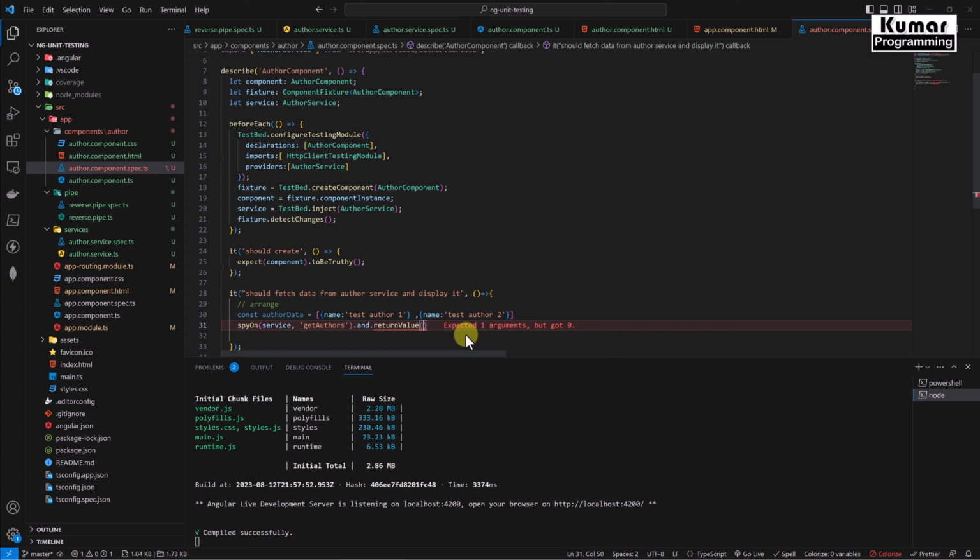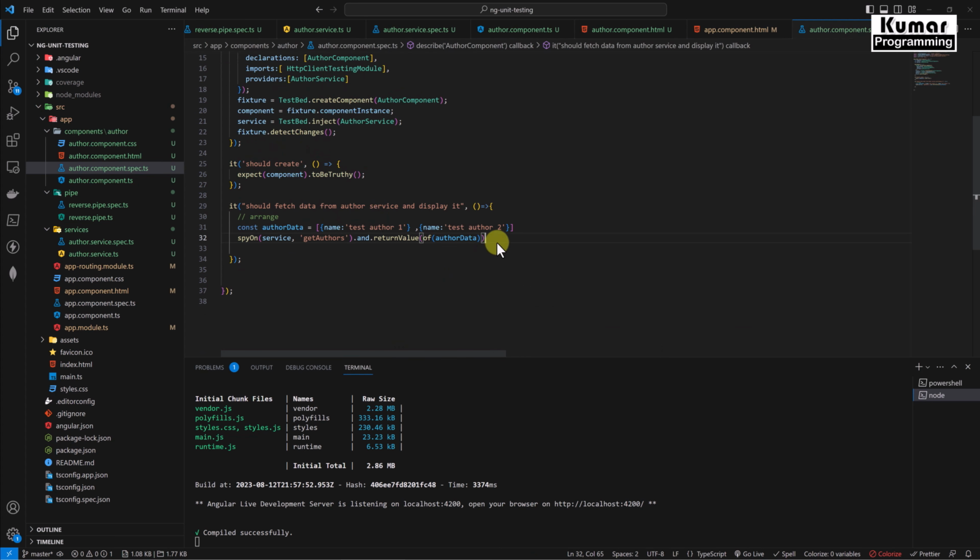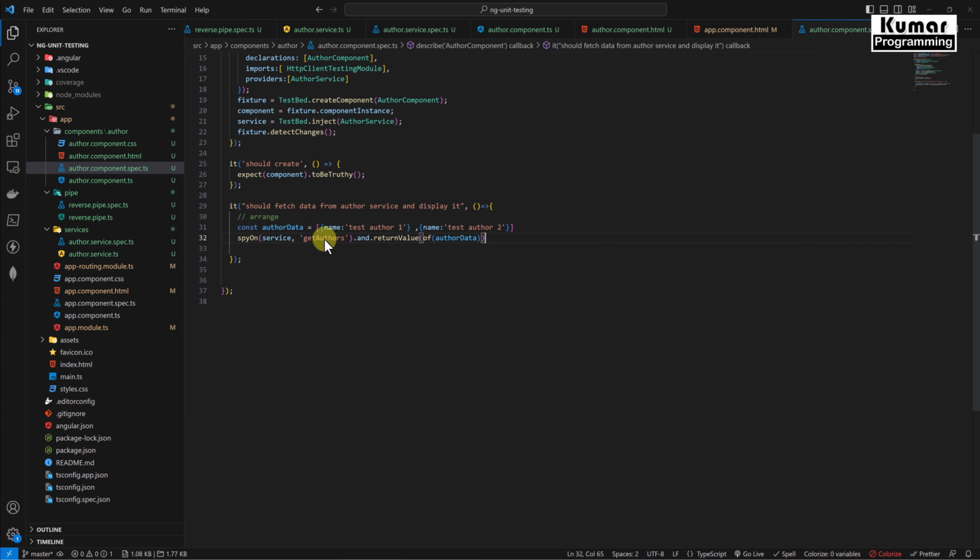So here we have of. This should return an observable. So here we have from the RxJS library, of, which will return the observable. So here, of author data. Now let's import it from our RxJS. So now this is going to return an observable, and we are spying on the getAuthors method. We have arranged our data. Now we have to call our ngOnInit, right? So fixture dot detect changes is going to call our ngOnInit as well, because we are loading our data on ngOnInit.